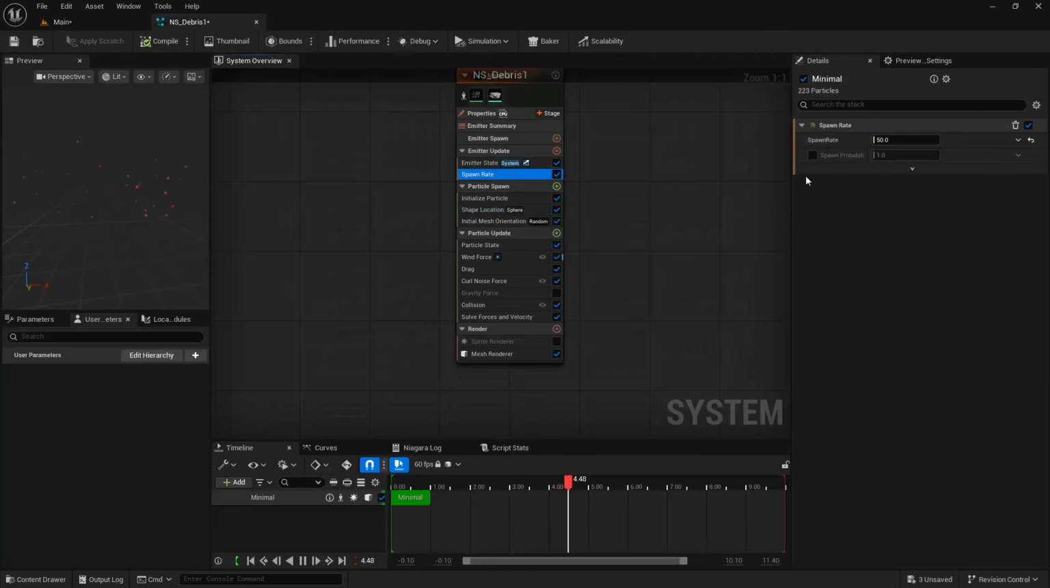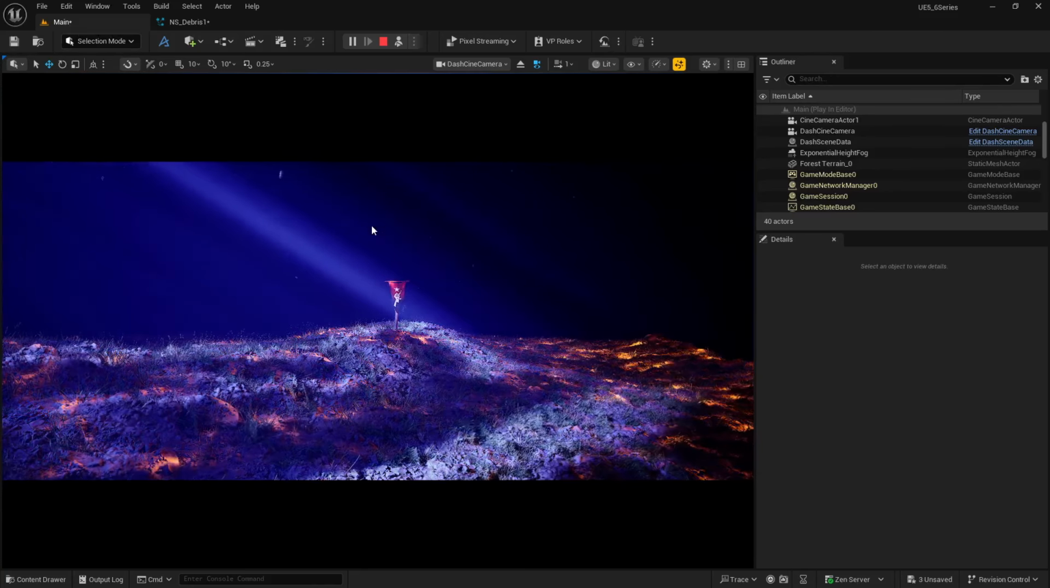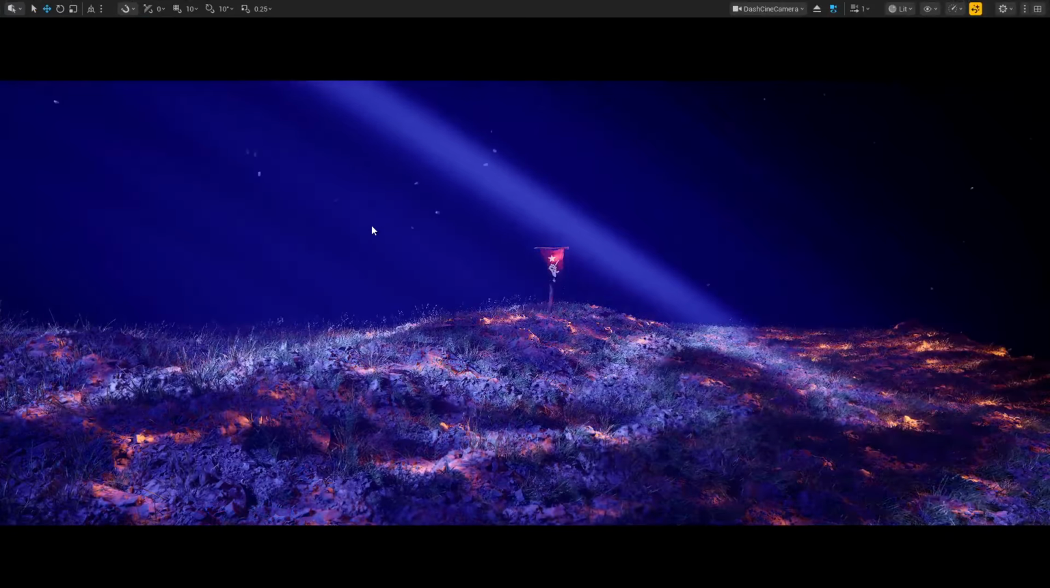So what you can do, you can just go to spawn rate, just do 100, but make sure that your system supports all that stuff. Okay, just make sure that your GPU can handle this stuff. You can see right now my GPU can easily handle. So now you can see this is looking really good.